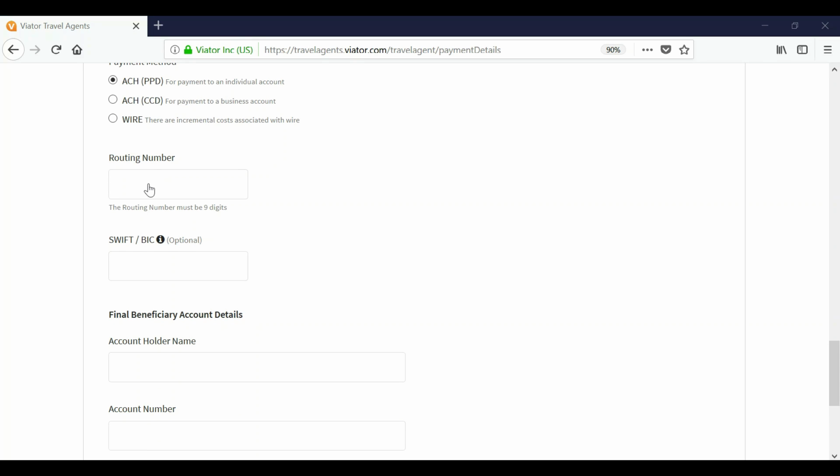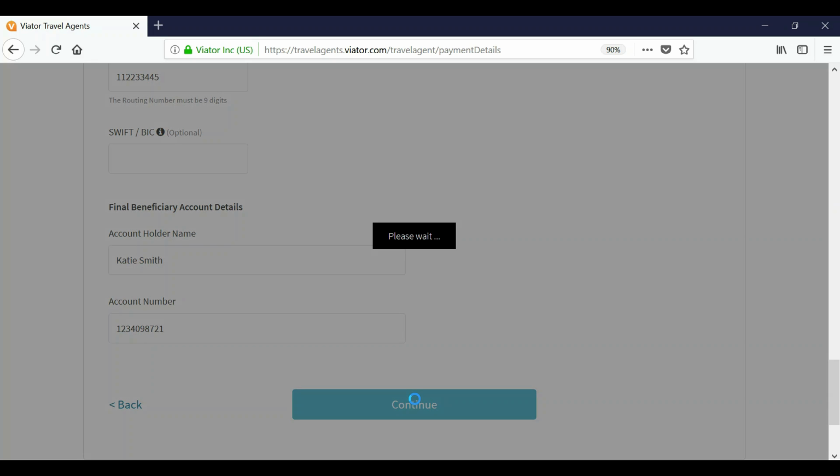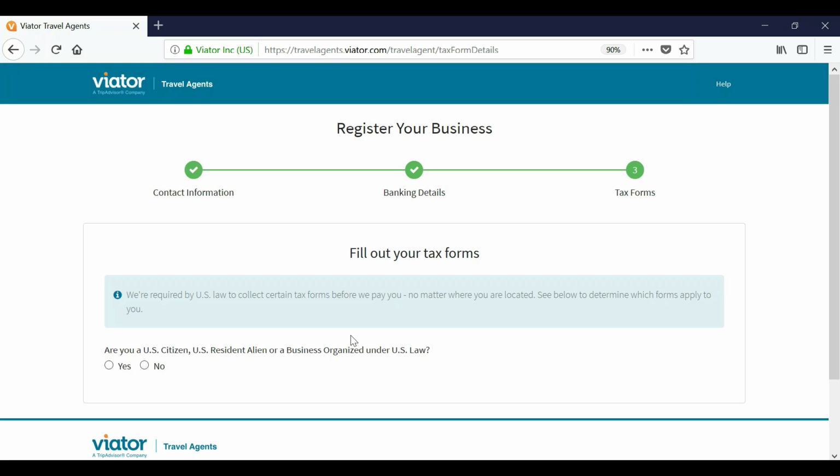You'll put in your routing number, so whatever that is for you. If you have a SWIFT number, you can put that in. In this case, I don't, so I'll leave that blank. And then your information, account holder name. I'm Katie today, Katie Smith, and then your account number. And then hit continue. Great, now we're on to the tax forms.